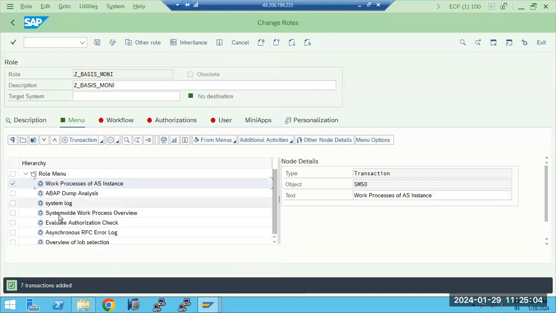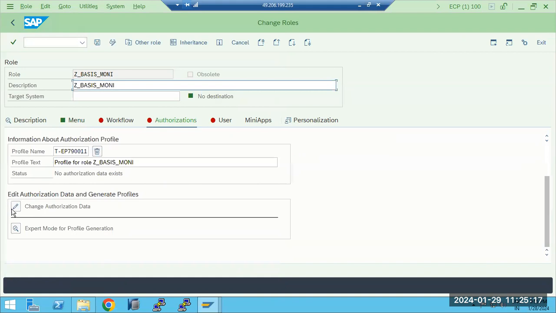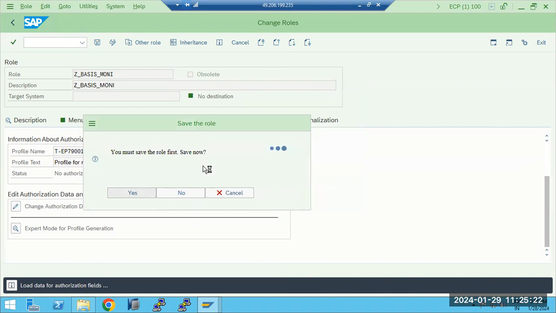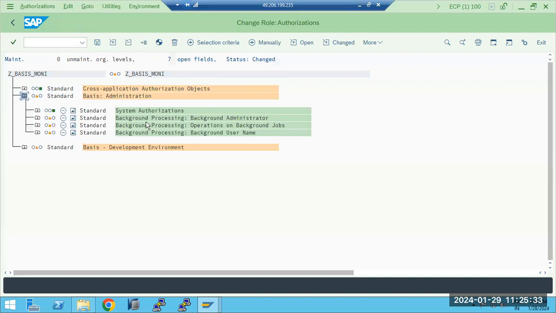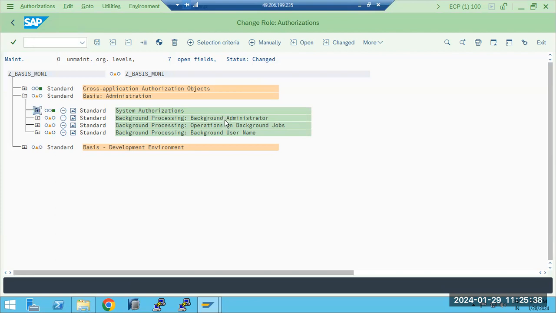Only these transaction codes I have assigned to the user. Then go to the authorization, save it, and generate the profile. Normally security people will do this kind of work. Click on save. Then all those things we have to assign to the users: system authorizations, and for the background jobs perspective we have to assign this to the users.